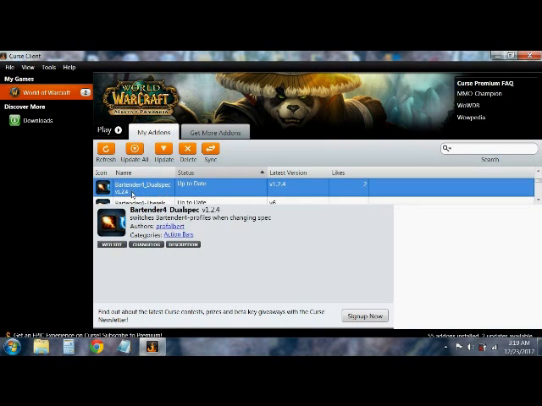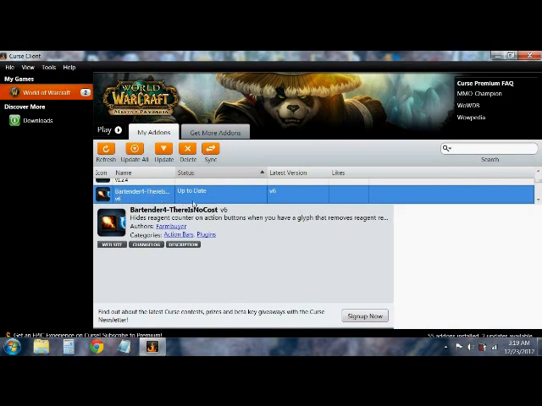Okay, Bartender 4 Dual Spec. This whole Bartender series has a lot of different parts to it, but when you look at my buttons and things like that on my interface, that's all Bartender. You can put your buttons anywhere.